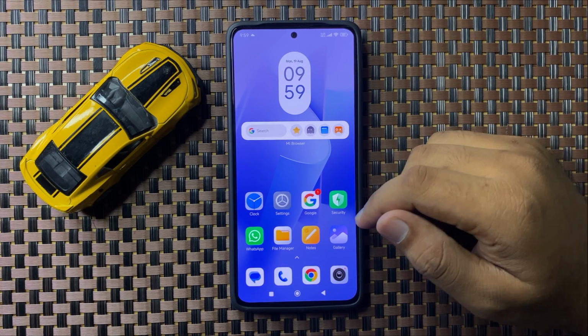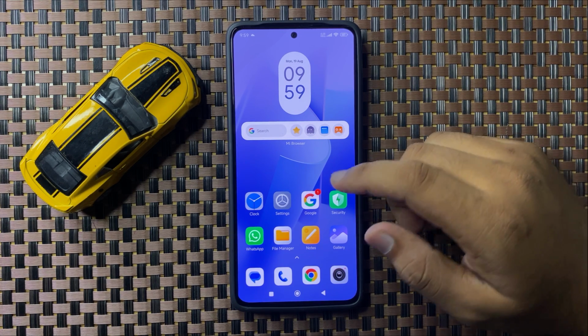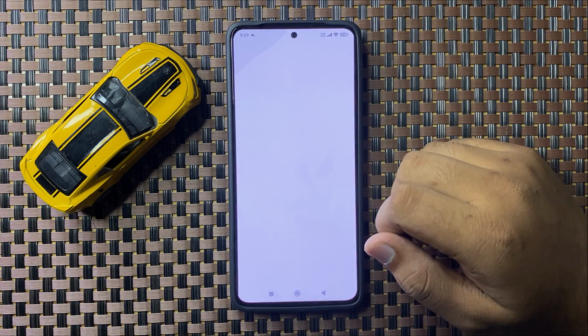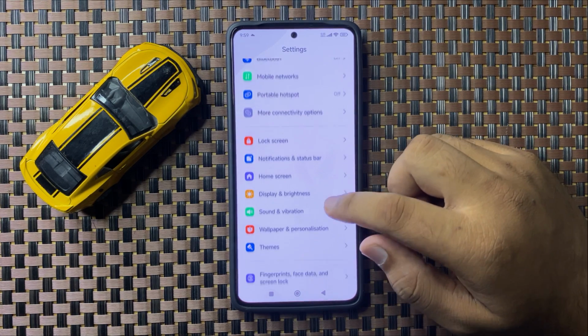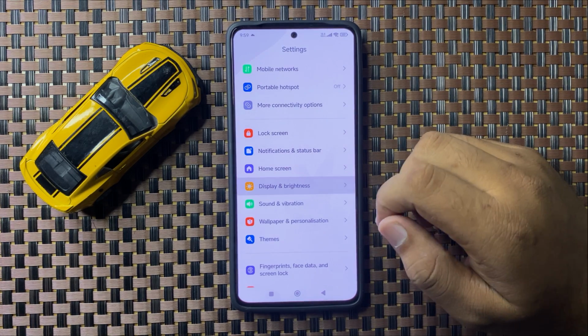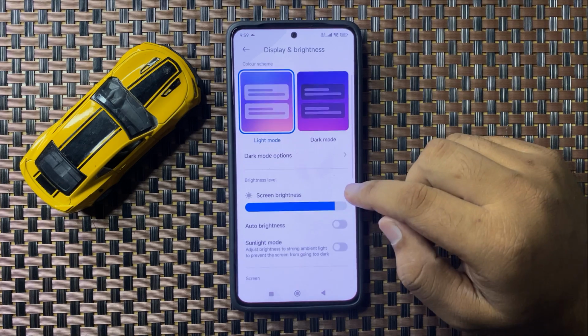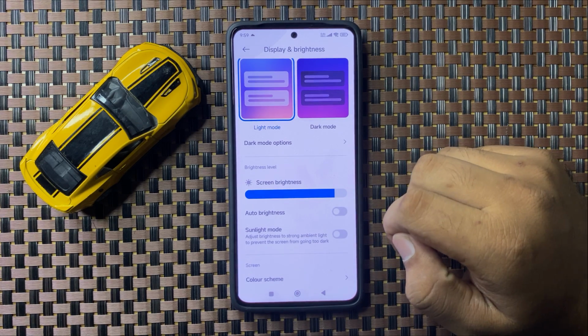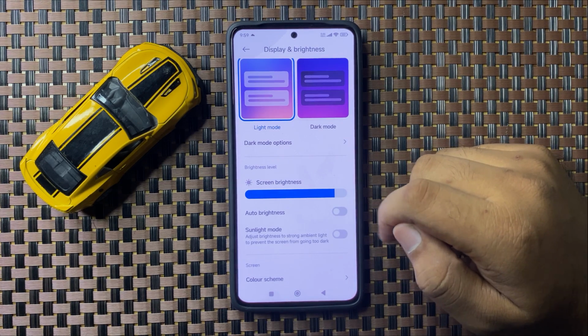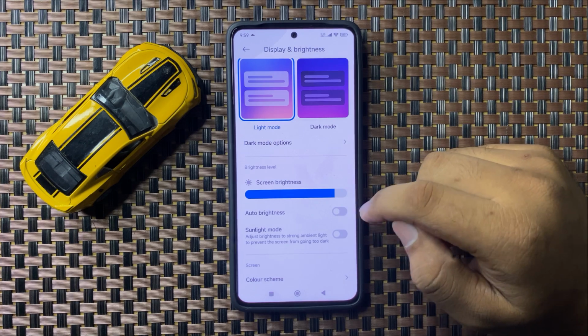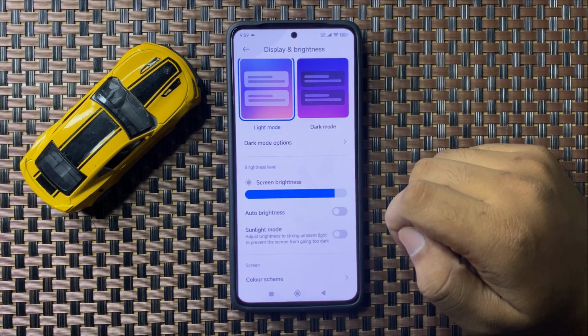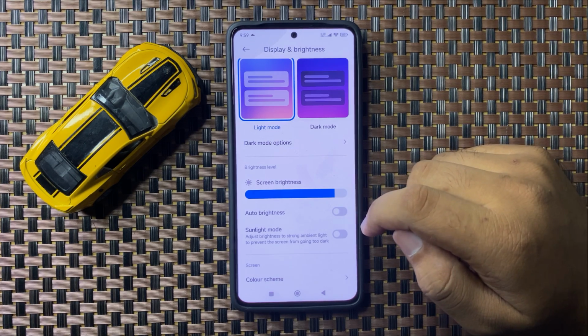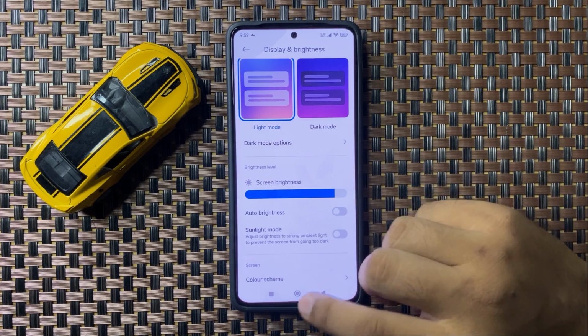But if you are still facing the issue, then open settings, scroll down and tap on display and brightness, and here you will see an auto brightness button. If you have enabled auto brightness, then turn this button off, and after turning off auto brightness, the flickering issue will be fixed.